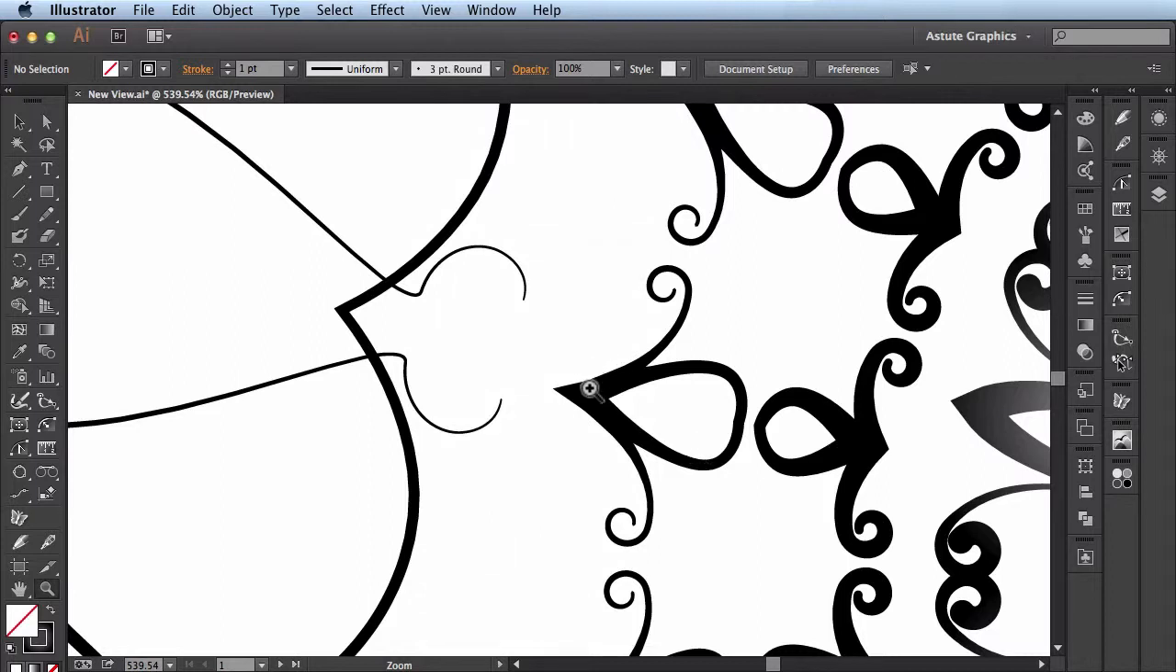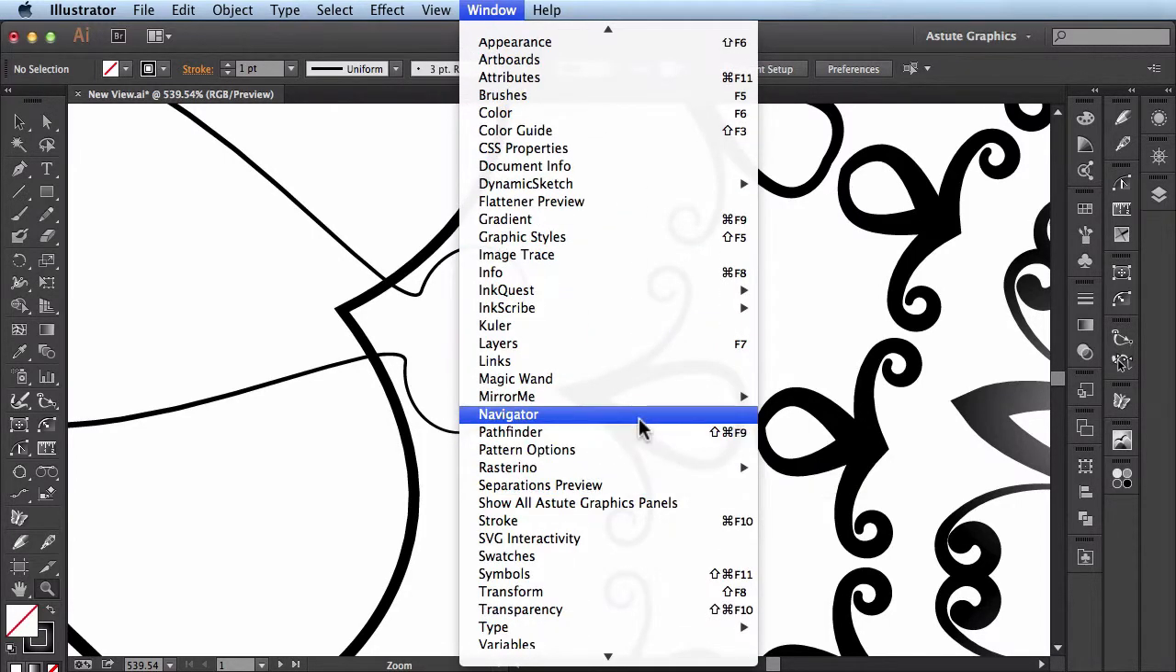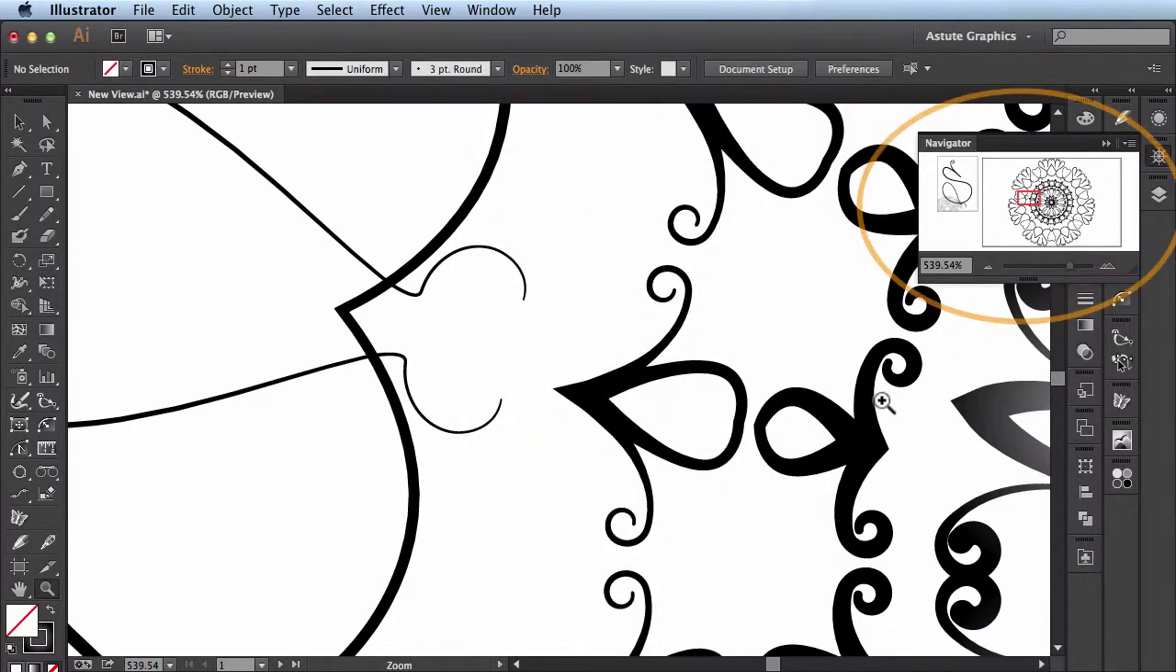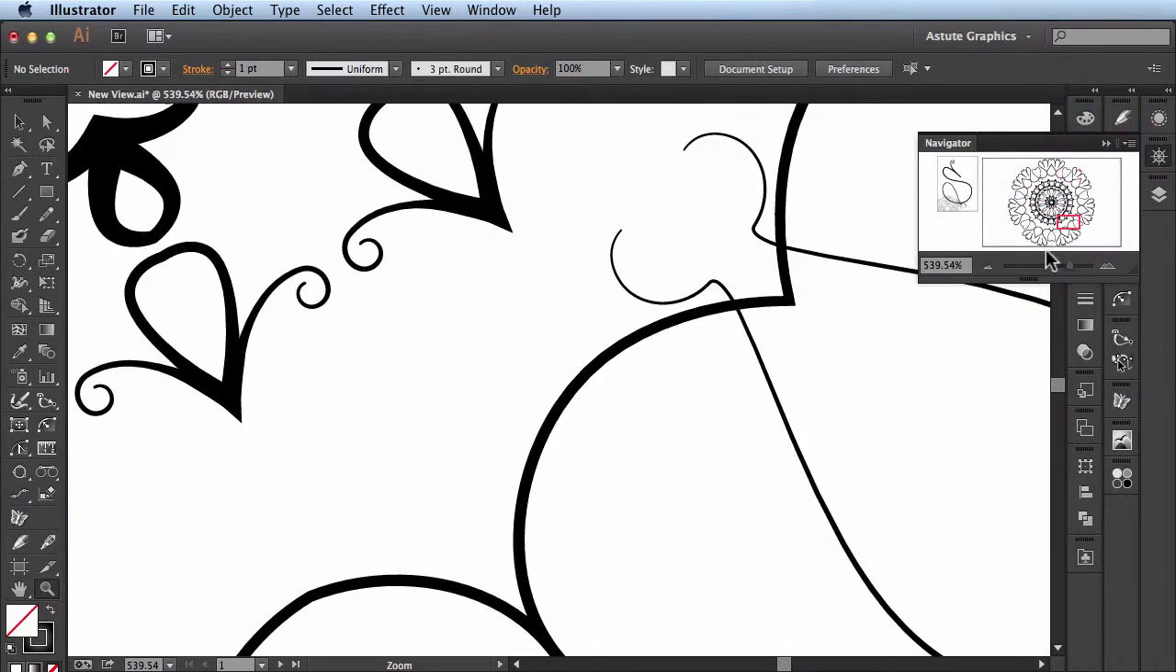What I tend to use more often in these different views is going to be the navigation panel. And you can find that by going over to Window, scroll down till you find the Navigator. You click on that once, and then this guy pops out. I like this one because this little red box shows what the view is here. If I want to just jump around, I'd be able to do that.